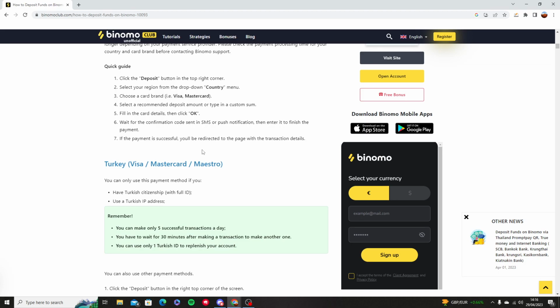Make sure that you do use an IP address from your actual country, and then full citizenship, so your full ID or your passport.